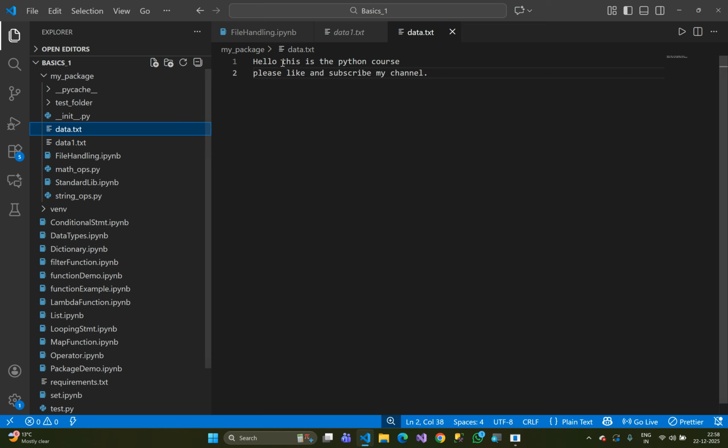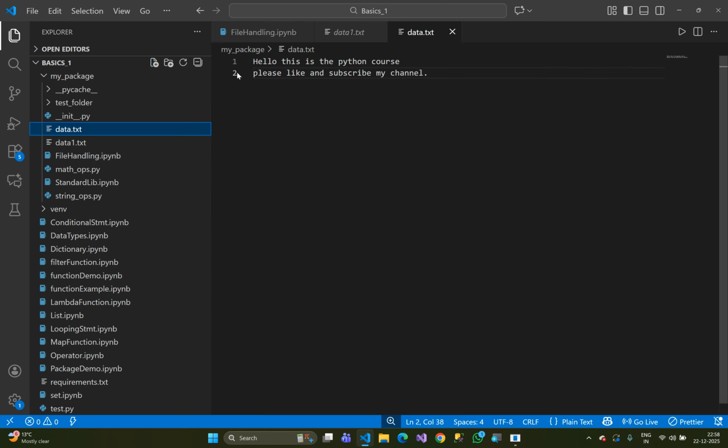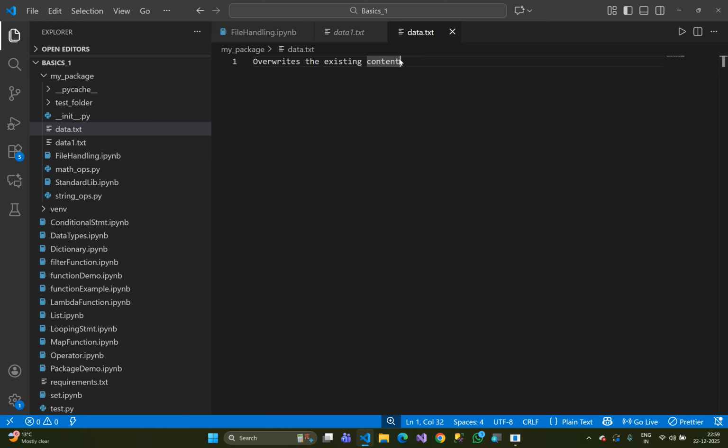Currently in data.txt I have two lines, but what will happen if I execute this code? Because the file already exists, it will override the content. Just execute and see data.txt. What happened? Both of the two lines are overwritten by this first one line.